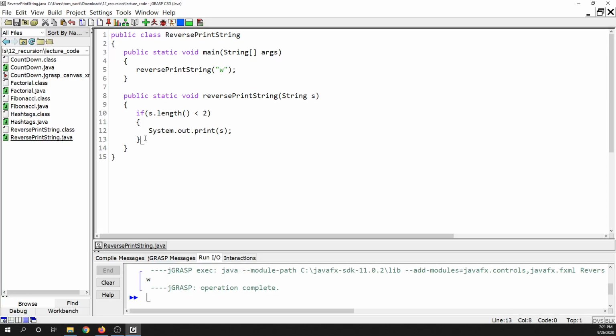So now the question is, what would I do if the length was 2 or bigger? What you would do is print out the very last character. And the very last character of a string is s dot charAt of s dot length minus 1. charAt will pull a character out of a string as a type char, and you just tell it what index you want to pull it from. So this would pull off the very last character.